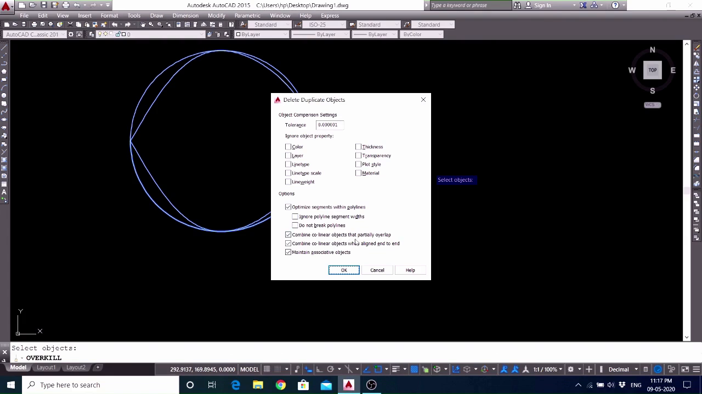Combine collinear objects that partially overlap. Optimize segments with polylines. Some options are already checked over here. So combine collinear objects that are partially overlapped. So arc and circle are partially overlapped. So I will click on OK.